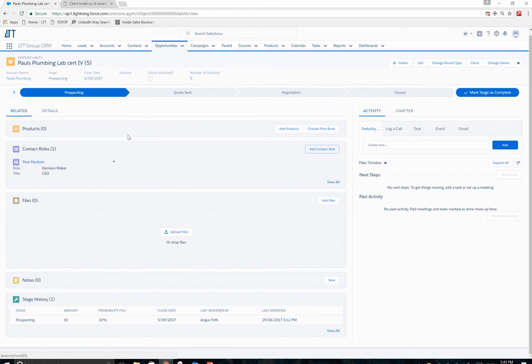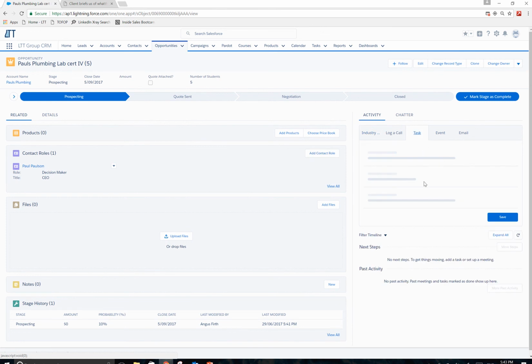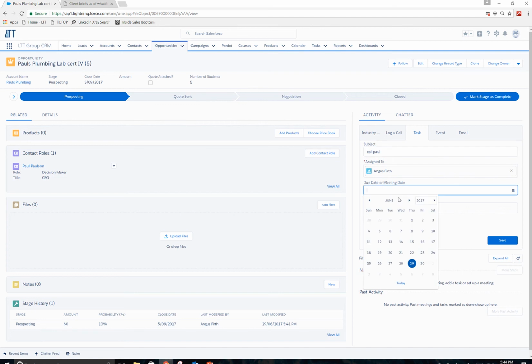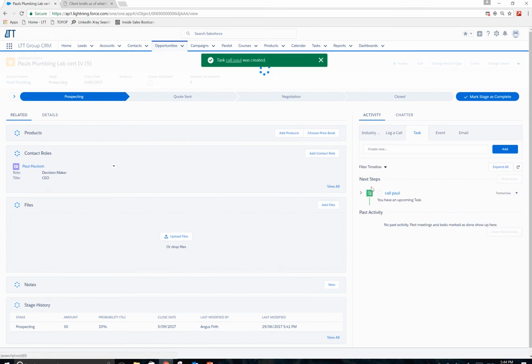Now let's assume that we're going to take this a few steps forward. The first thing I did with Paul was say I'd call him back tomorrow. So I'm going to schedule a task for myself: call Paul. It's due tomorrow, and it's related to the Paul's Plumbing Step 4. So save, bang, that's done. That's going to remind me tomorrow to give him a call.